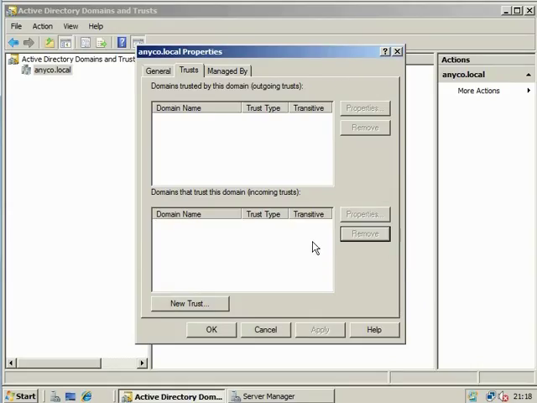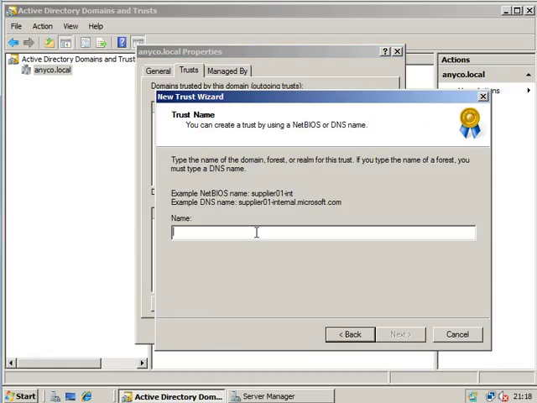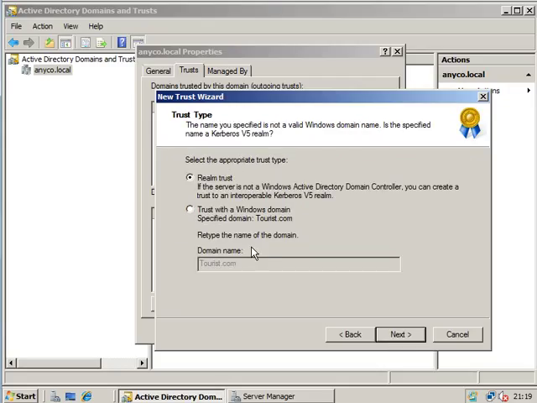So that's one kind of trust relationship. What I want to do now is create a new trust again. This time though, let's give it a completely different name. So we'll call this, for example, tourist.com. Now, tourist.com is an NT4 domain. So we can go in here and specify what kind of trust relationship this is going to be. Again, is it a Realm trust or is it a trust with a Windows domain?